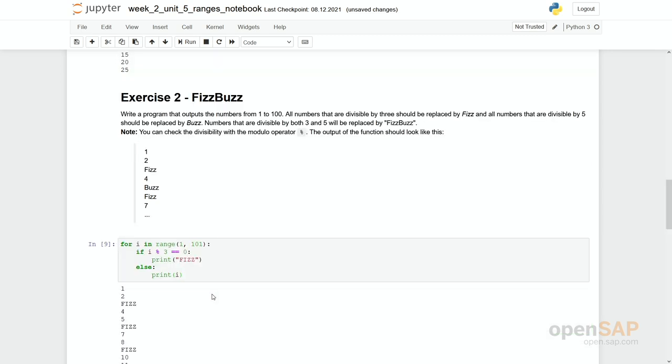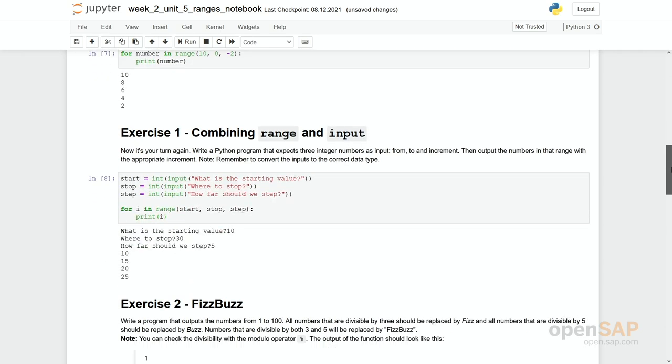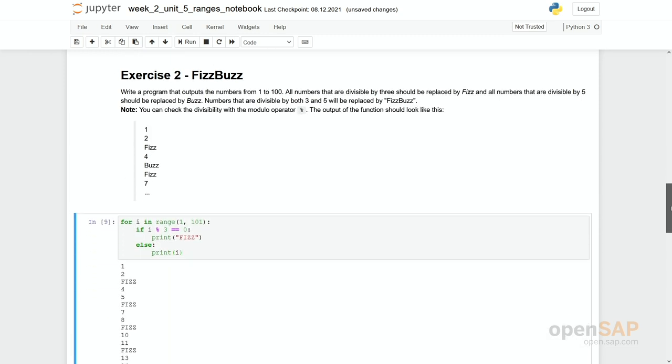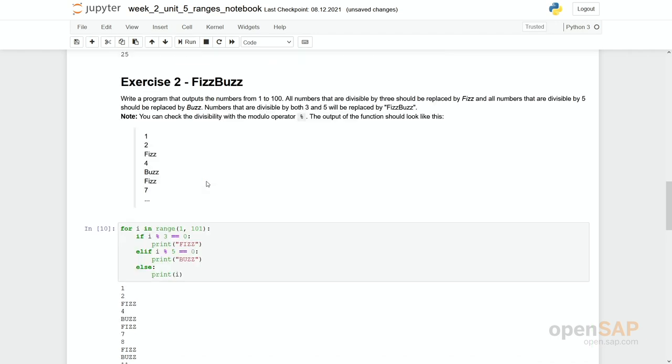And you see 1, 2, fizz, 4, 5, fizz, and so on and so on. And we can go all the way. And yes, it works. However, it's not complete yet. So we have to check once more. So elif i, oh sorry, mod 5 equals 0, print buzz. And again, you see, seems to work fine.